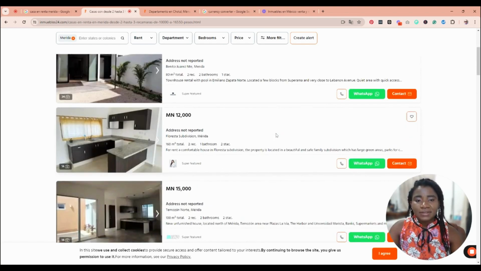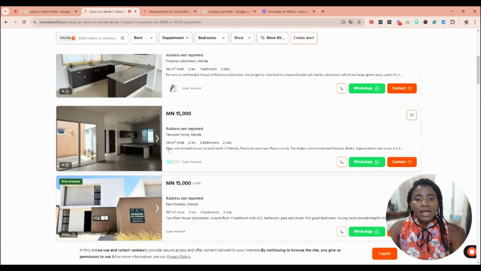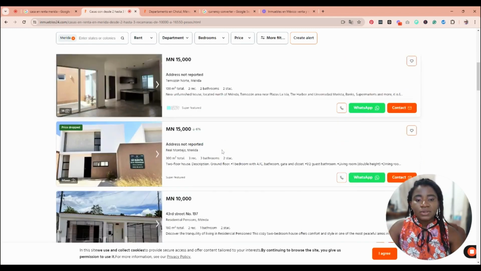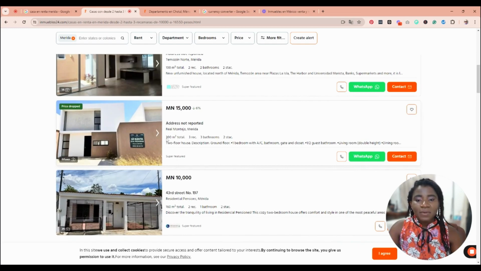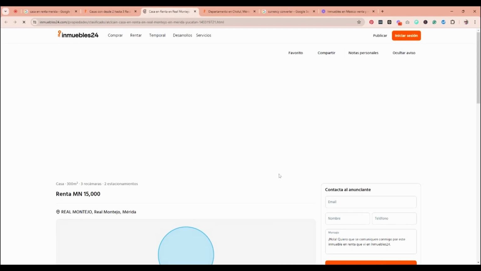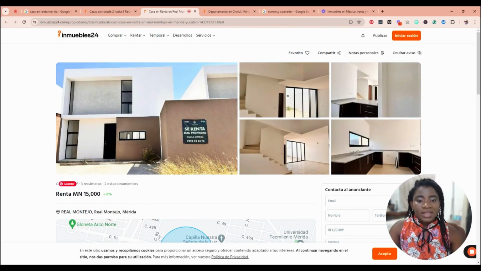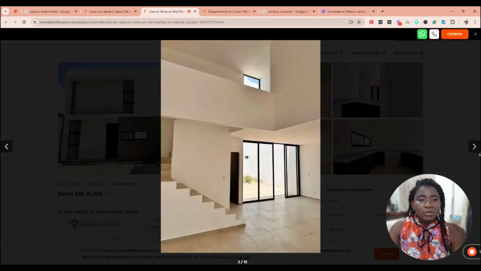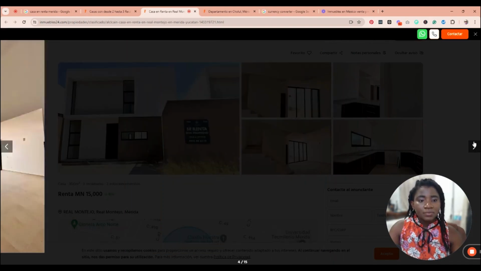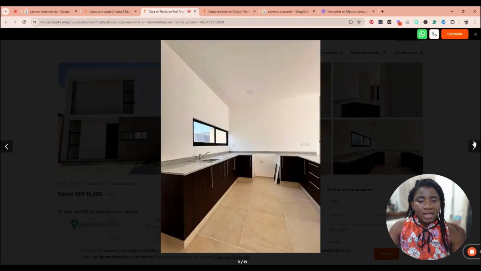So here we have houses. Square meters, number of bathrooms, and so on and so forth. Here we have a property that's 300 square meters. It's in Rio Montejo, so it's in the northwest, and it's even showing here price dropped. Let's go see what it looks like. 15,000 pesos. That's a little bit under $1,000, and yeah, this looks like a new build. In this area, Rio Montejo, a lot of the houses are new. This is a massive house, massive.